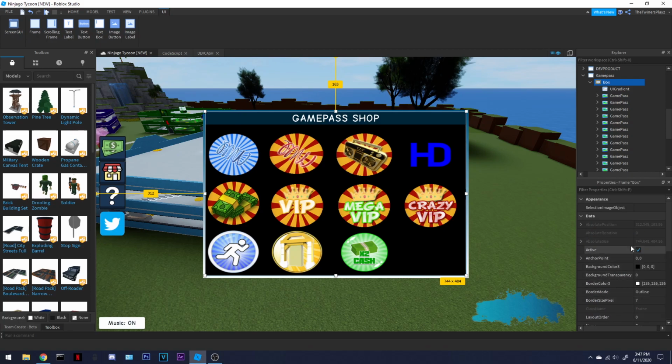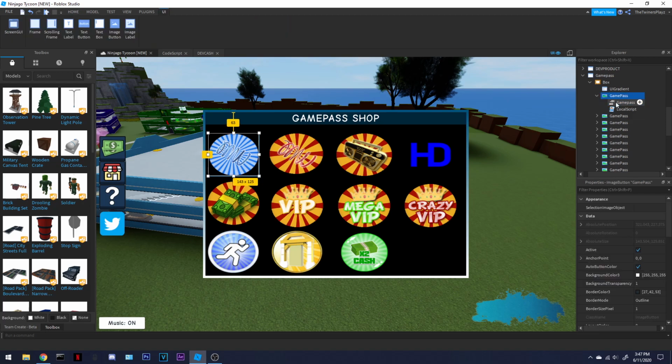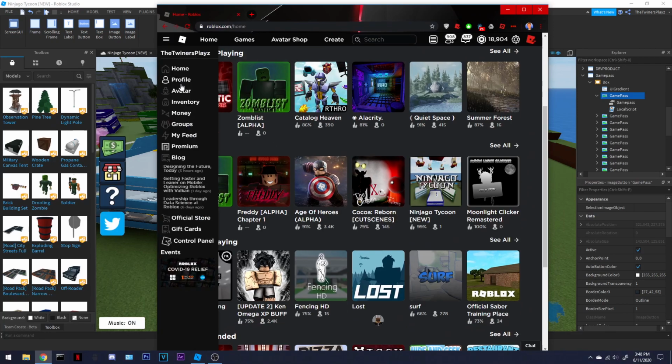Box. You can also go to the outline and stuff like that. But what you gotta do is just change this. So for a new game pass, make sure you go to your game pass. Let me load up mine real quick.